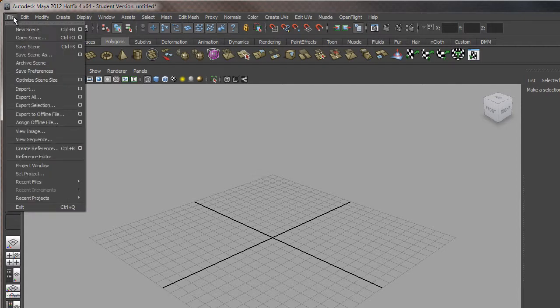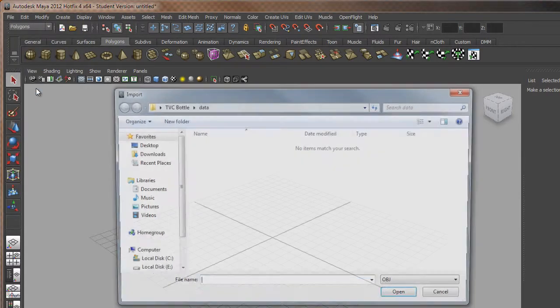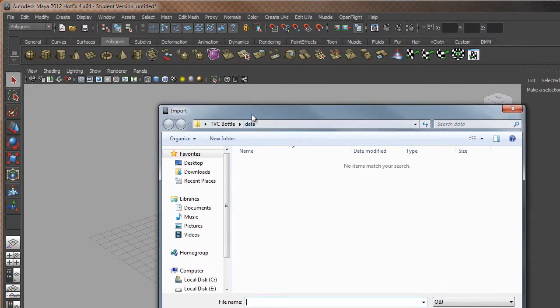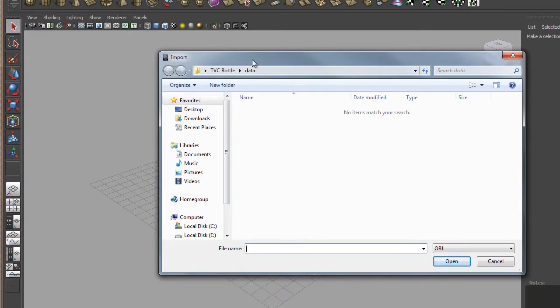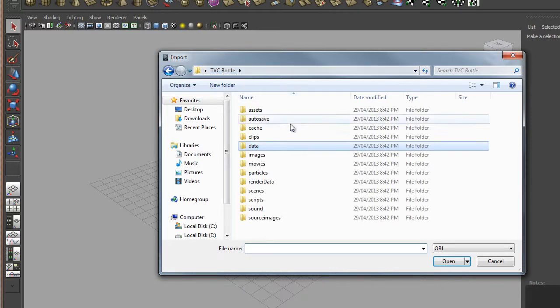So I'm going to go to File, Import, and you can see here, as I mentioned in the introduction video, by default when you try and import something, it's going to look in the data folder. What we're going to do is navigate back through to the scenes folder, because that's where we stored those My Binary profile files. So what I'll do is just go back one folder level. All right, so I'm now just inside the project folder.